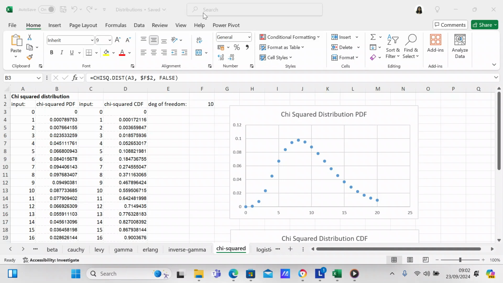In this particular video, what we're going to be discussing is how to create a chi-squared distribution in Excel. The first thing that you do when you want to develop a chi-squared distribution is input your degrees of freedom. In this particular exercise, I put a degree of freedom of 10.